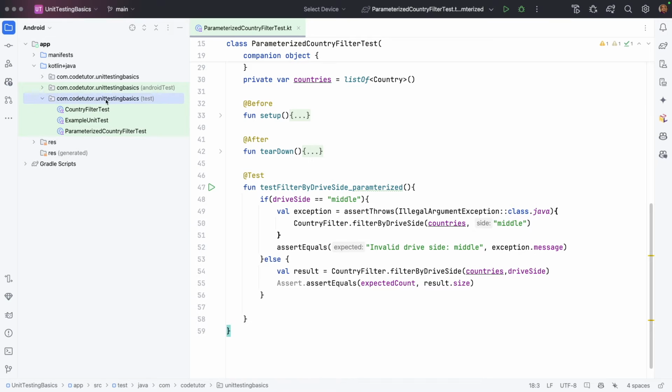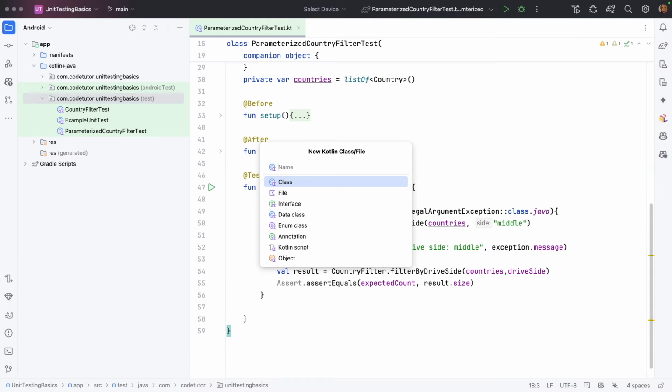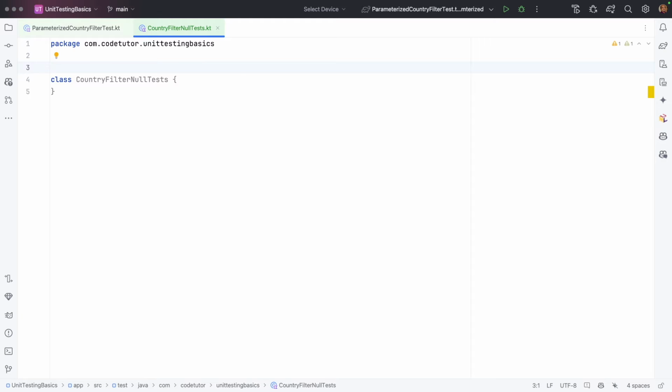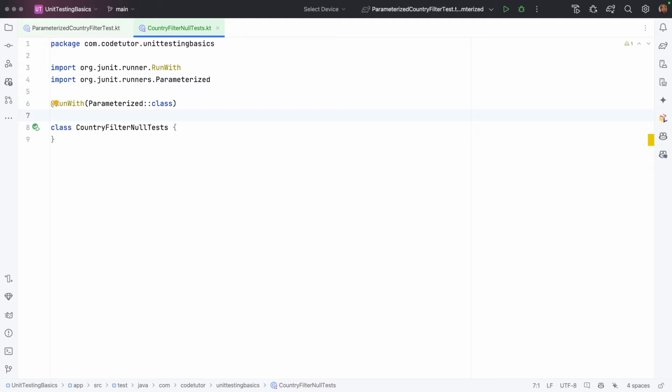So let me create another Kotlin class here. In this case, I want to test null checks. So, CountryFilterNullTests. Let me add that. And as is the case, you add the annotation RunWith. In this case, I want to test whether, when applied with filtration, we get a null list or a non-null list. That's the whole idea.